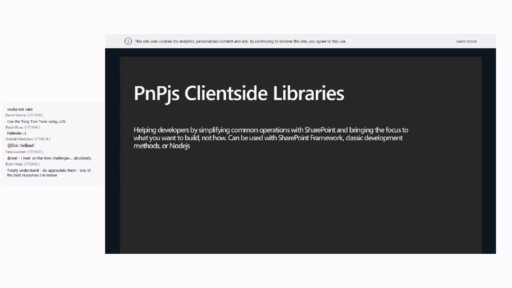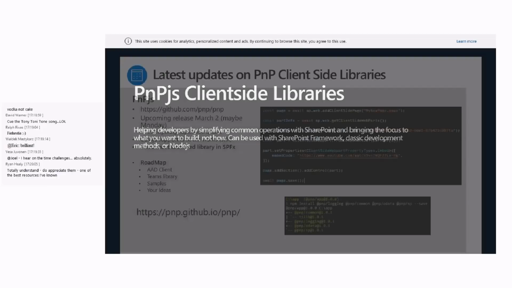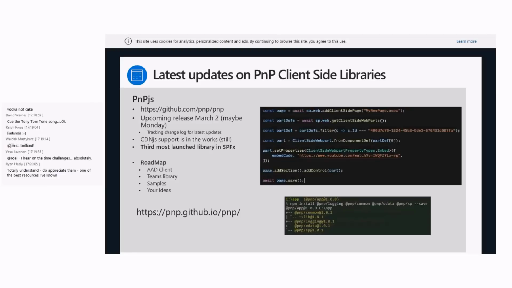It's very much appreciated. So stepping into a quick update on the client-side libraries. Again, the library is github.com/pnp/pnp. Upcoming release, March 2nd, which is actually, if you're counting, tomorrow, but that might actually be Monday, depending. I've got a couple outstanding issues I think will be nice to get fixed, and I'm not sure I'll have them by tomorrow.